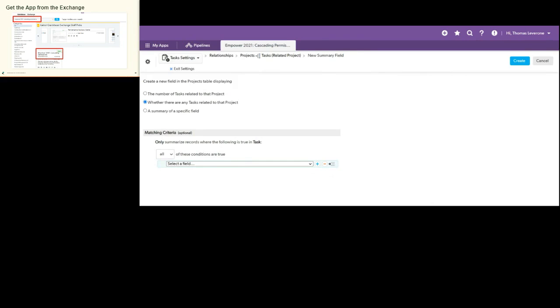Are there tasks associated to this project that the current user's team is assigned to? Right, so go ahead and pick that. Okay. Same idea as that first kind of whether there are any tasks related to the project. The only difference is we're not saying is equal to or is greater than 0 or is equal to 1. We're just saying, hey, is it checked or not? Okay. So we'll go ahead and click create.